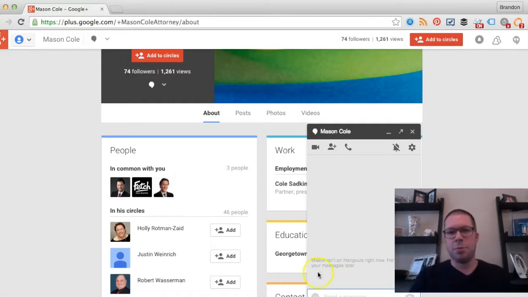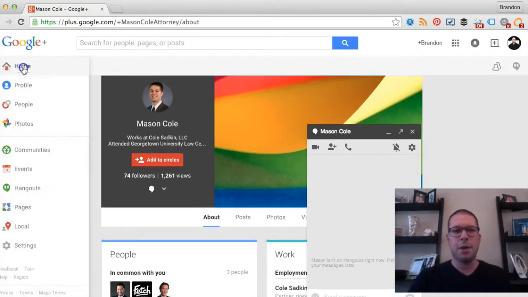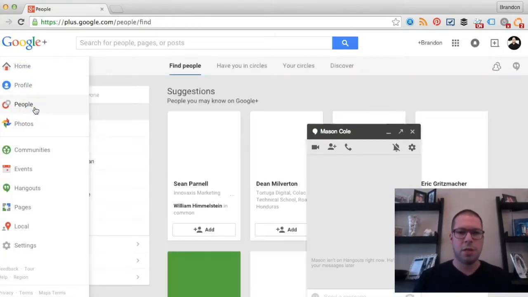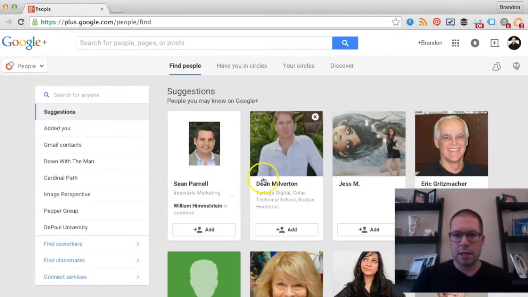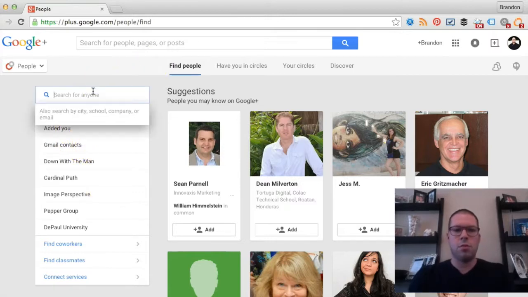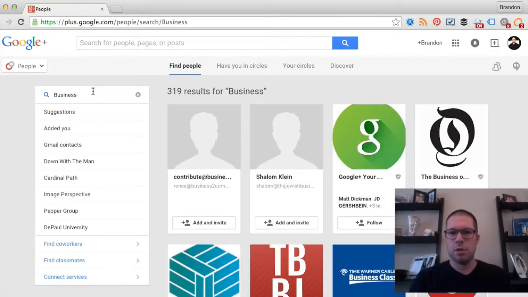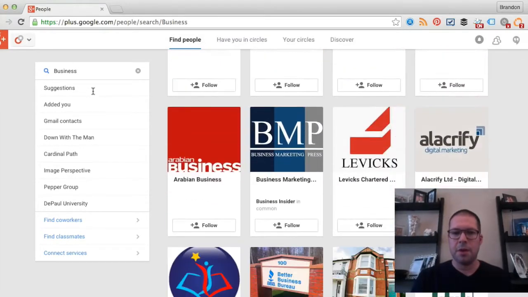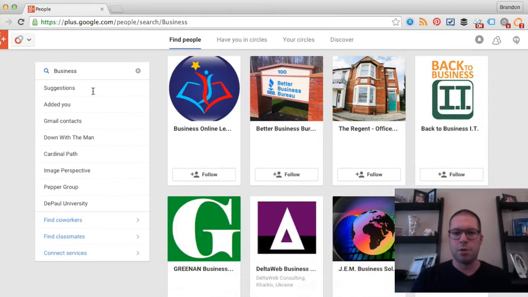But there are possibilities where people are actually logged on and you can start to have a conversation with them. And that's really the extent of the prospecting you can do here, searching for people by their name. Also, if we go here to people, we can click out of this and we can get suggestions. We can find from jobs, added me, Gmail Hangouts. Let's do business. So we can click on business, and we'll get more pages that pop up.